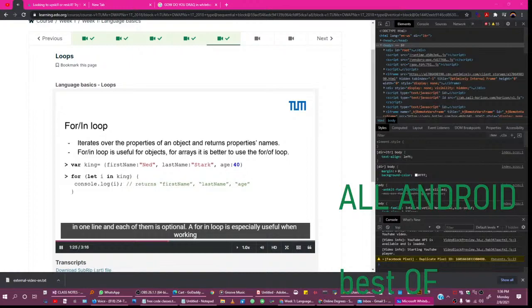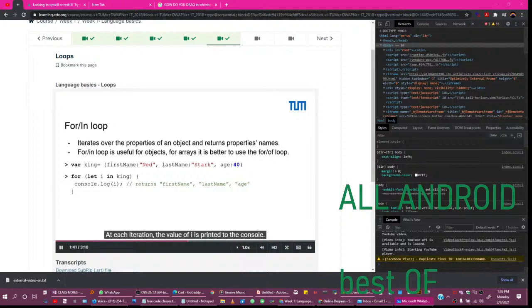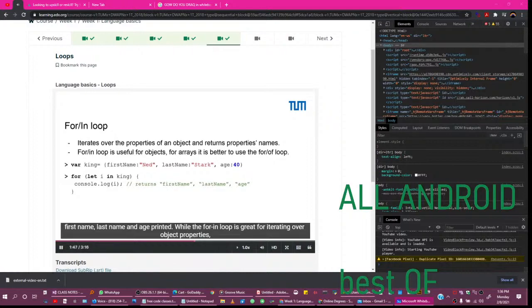A for-in loop is especially useful when working with objects. It iterates over the properties of an object and returns the name of each of the properties. In the example, at each iteration of the loop, the variable I is set to the name of each property of the object king. At each iteration, the value of I is printed to the console. As a result, we have the strings first name, last name, and age printed.